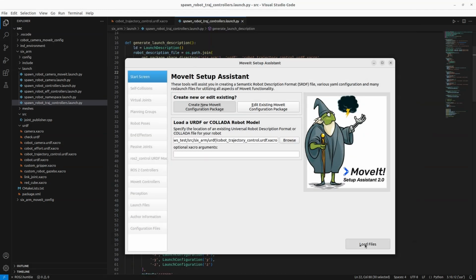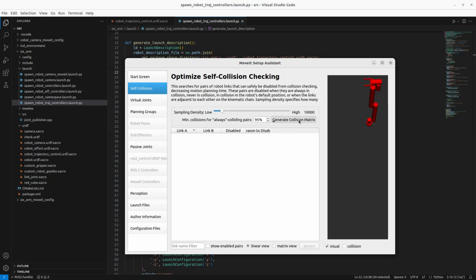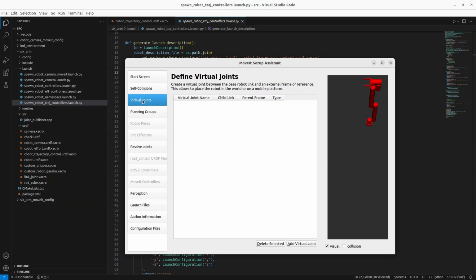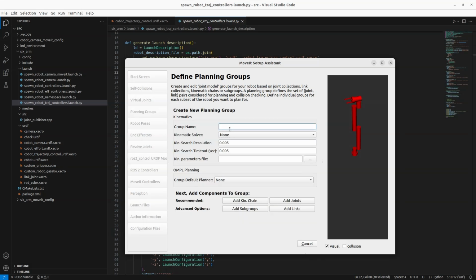There we go. So if we load the file, we have our robots. Okay. Then self-collision. There's going to be a lot of tutorials on YouTube for running this configuration package wizard. So in our case, we don't have a virtual joint. We need to add some group.